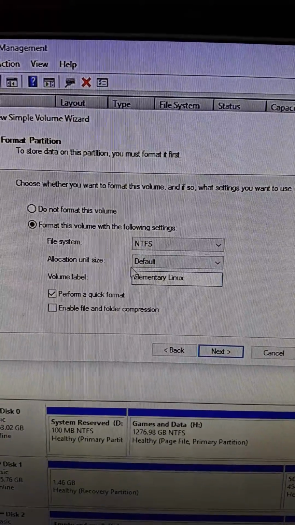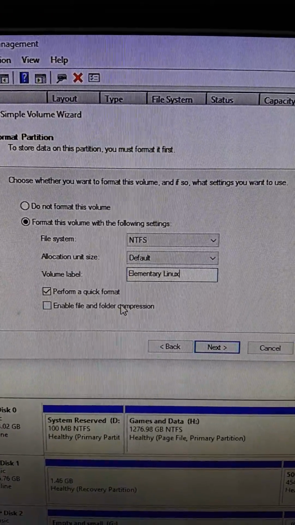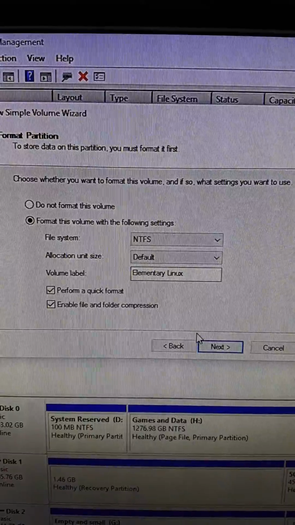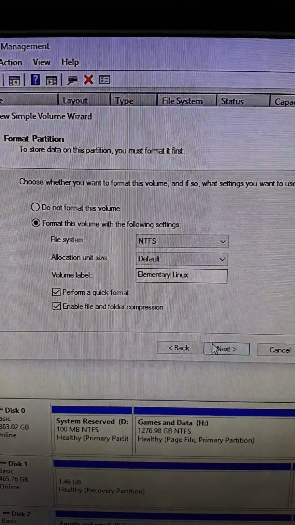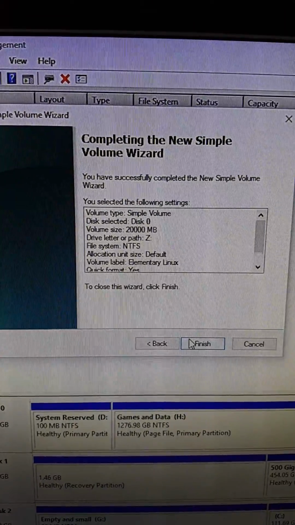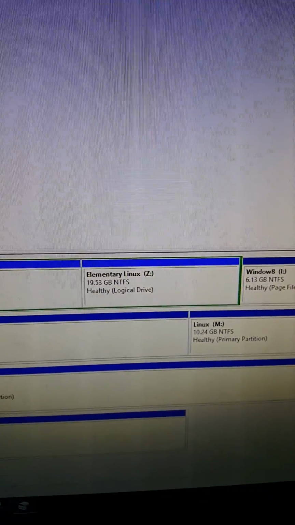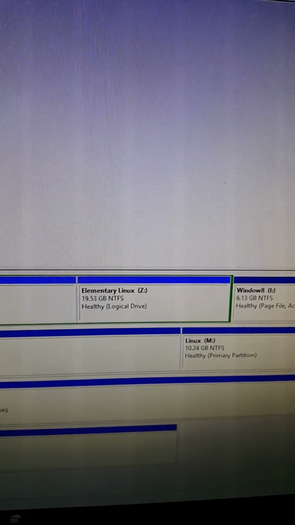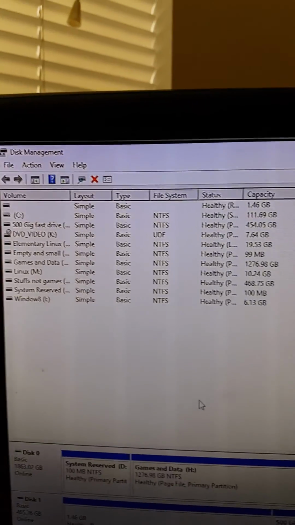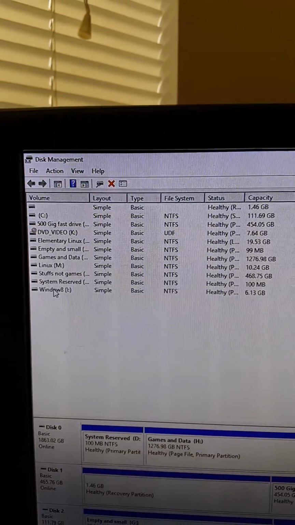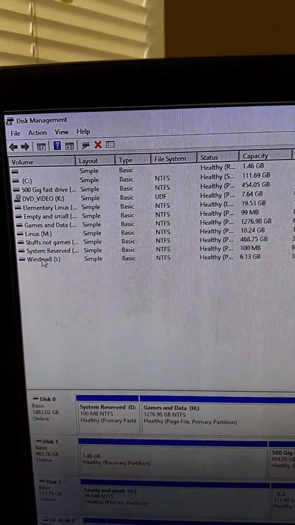And then you don't really need to change anything in here. You can do enable file and folder compression if you want. I think I'll do it this time, but you don't have to. You push next, you press finished, you come back over, it'll tell you, oh, I'm formatting, and guess what? There's your new drive. It was that simple. Don't let this area scare you. You can't do much unless you format something in here.